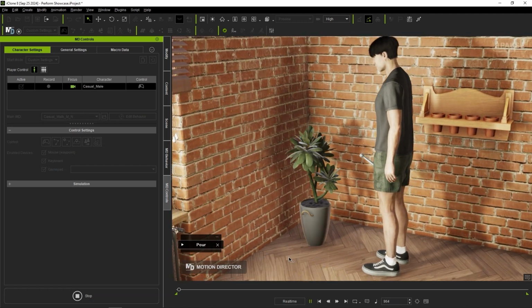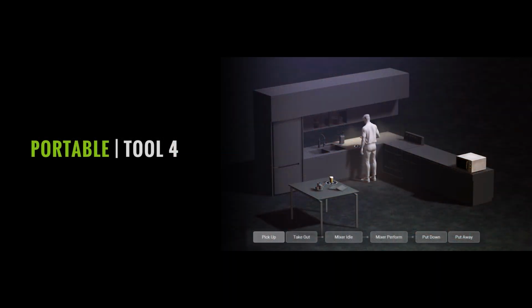Those are a couple of examples of how you can use and customize the portable MD prop embedded in iClone. Please check out our other MD prop tutorials for more examples on how to use each one.